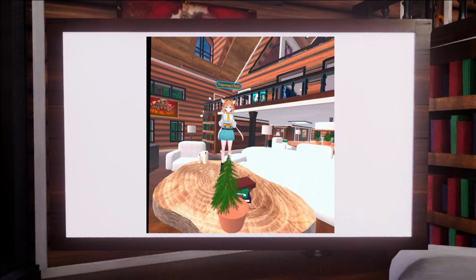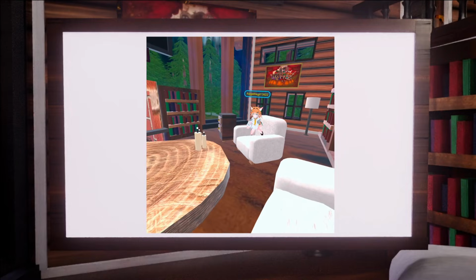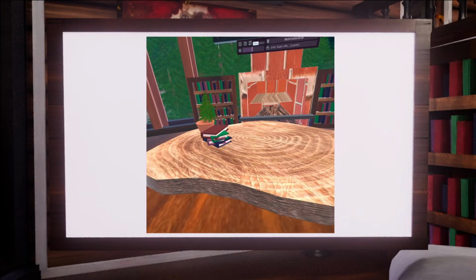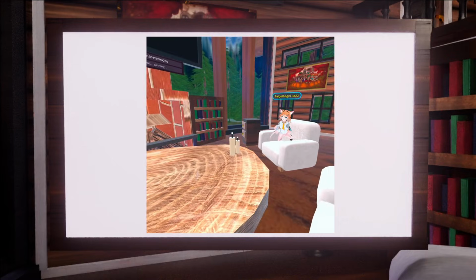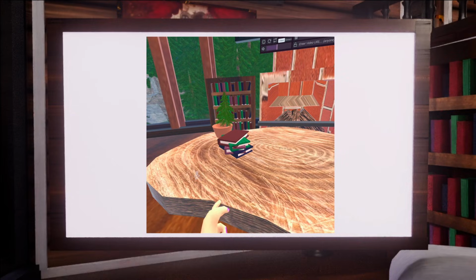Over here you can see the Thanksgiving one I drew a while back. Oh yeah, the Thanksgiving one. Over here we have some cozy couches to sit in. It's very, very comfy. And we have a wide selection of books that you can actually pick up. I added VRC pickups to them.